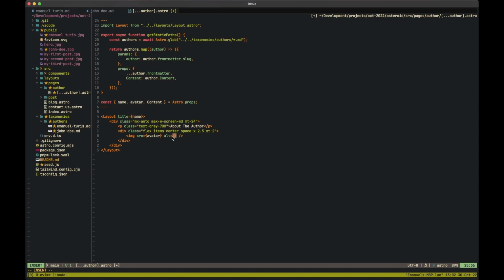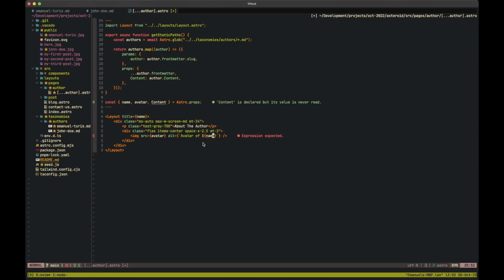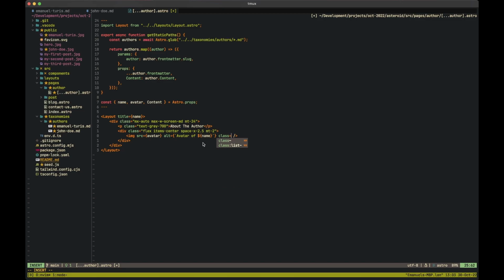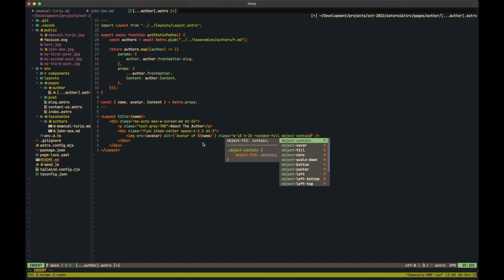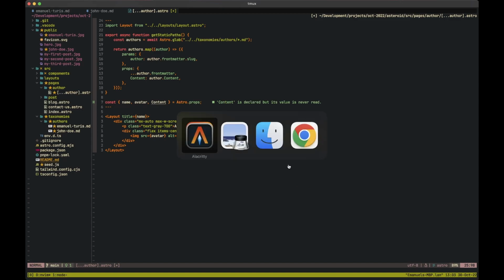Now the alt attribute, let's say for example image or an avatar of, and then let's go ahead and pass in here the name of our offer. And finally, let's go ahead and define here a class which is going to be of width 10, the height same thing, and then it is going to be rounded full, which means that this is going to be a circle.